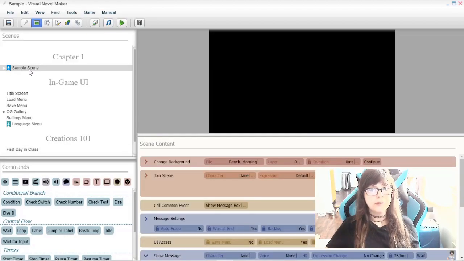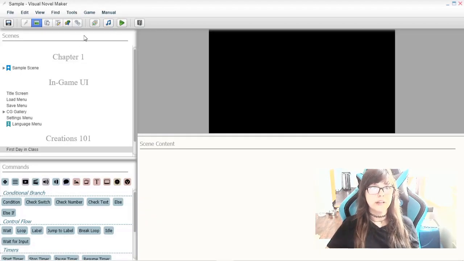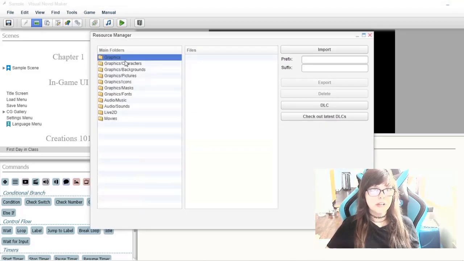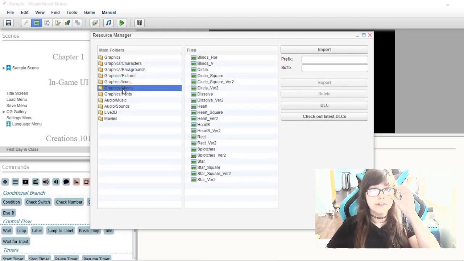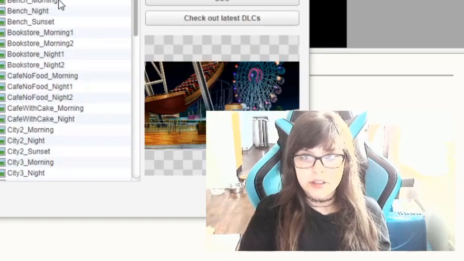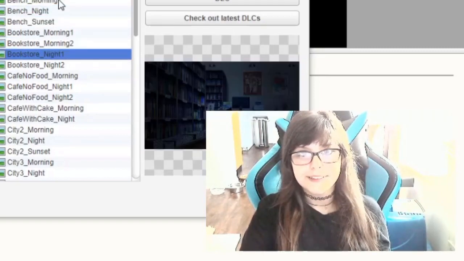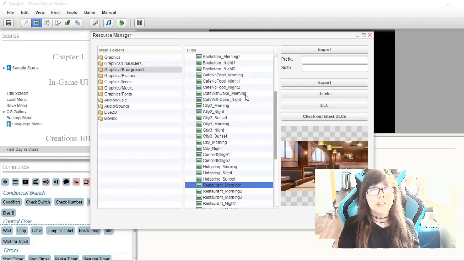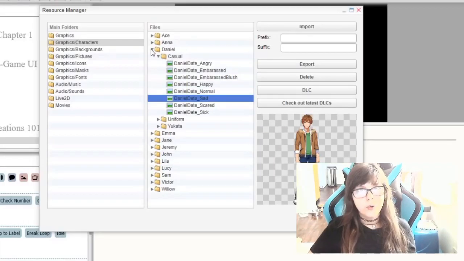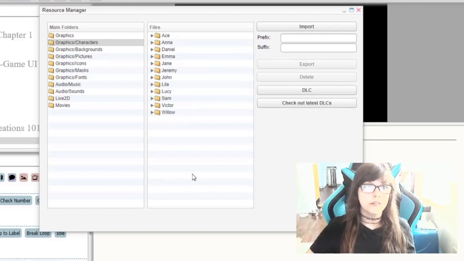So if you were to poke around in this project that you just created, you can go up here to the resource manager and you can see that there are a ton of assets that VNMaker has provided for you. Look at all this juicy stuff. That's one thing that's great about VNMaker. It has a lot of assets if you wanted to start out and you didn't feel like creating your own yet. It's just cool that VNMaker has provided you with all of this stuff.